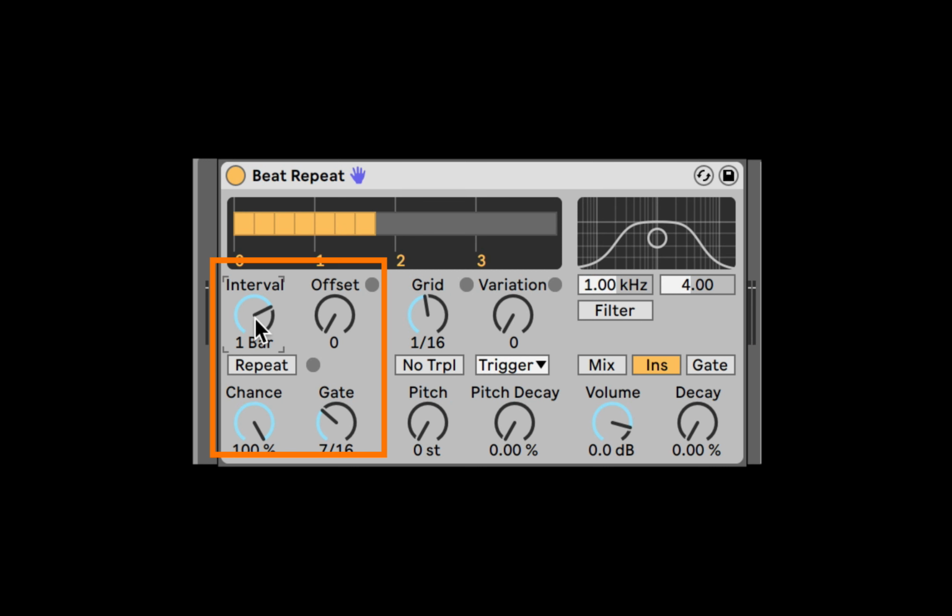Now, right here, these four knobs decide how you actually activate it automatically. So first of all, we have the chance: will it actually activate after a certain time? Here we have the interval, after how long, so every 1 bar it will trigger according to the chance. Right now it's 100%, so every 1 bar it will trigger. Then the offset: where inside that bar it will trigger, so we can put it on the first beat, which is marked with 0, second beat, in between, wherever we want.